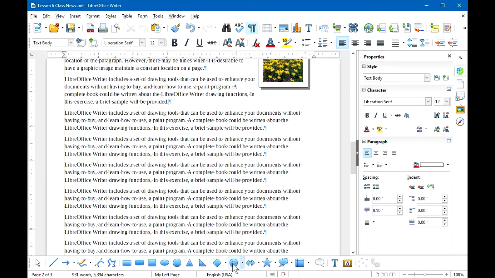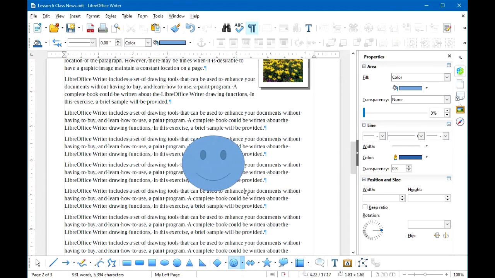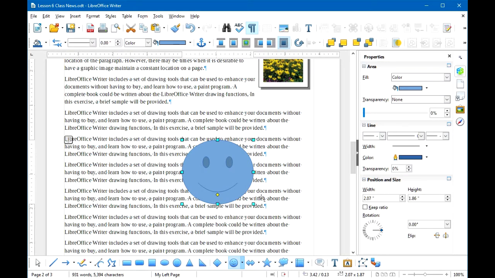I'll go to the drawing toolbar, and under the symbol area, you'll see I have a lot of different symbols that I could use. I'm going to choose the smiley face, and I'll just go out here somewhere in the document, and I'll click and drag a smiley face. And you notice that that smiley face right now is covering up some of the text. We'll take care of that in a little bit.